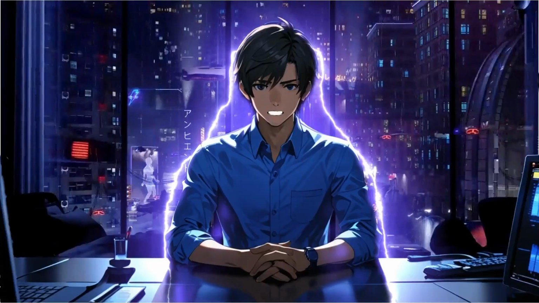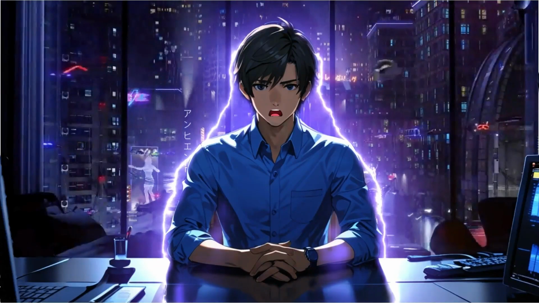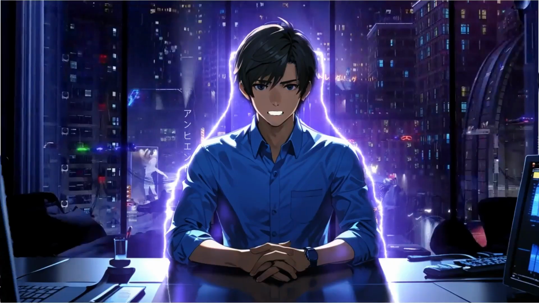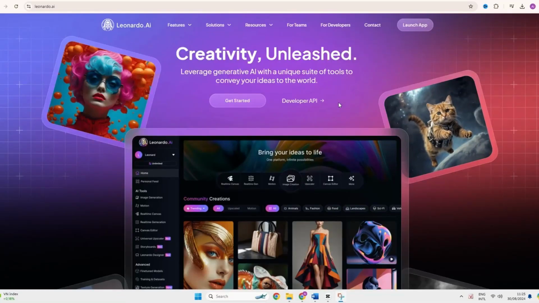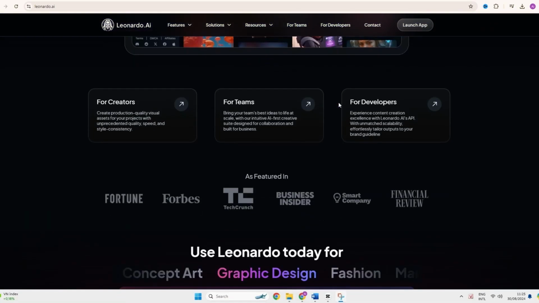So let's get started. To make a viral cat video, we are going to do 3 steps. Step 1 is to generate AI images. To do that, we are going to use an amazing AI tool called Leonardo AI. I will put the link in the video description.